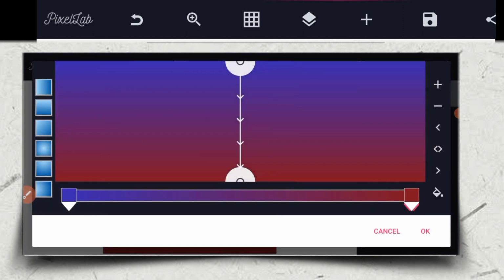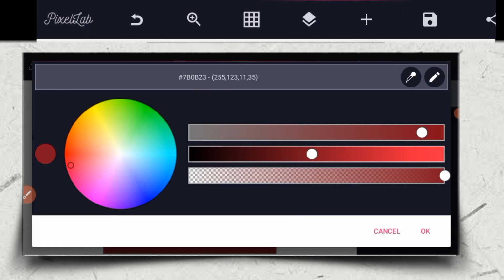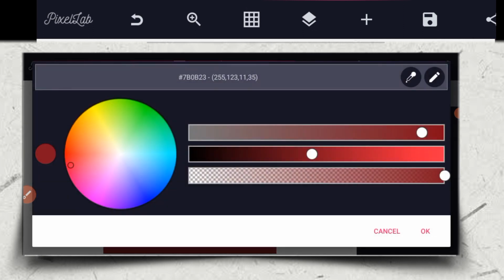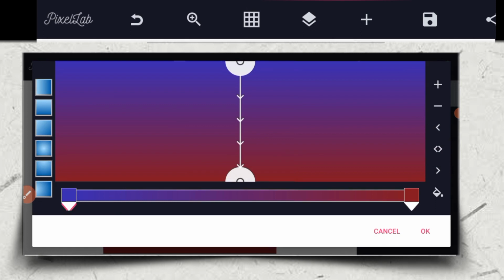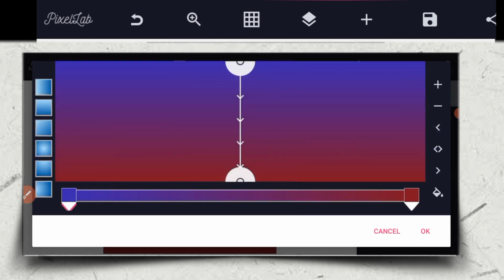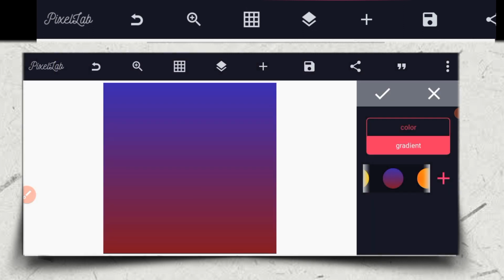The color code for the first one up is 7B0B23. Then the color code for the down one is 7B. Then the first one up is the blue, 3B20AD. So let's get on with what we have for today.